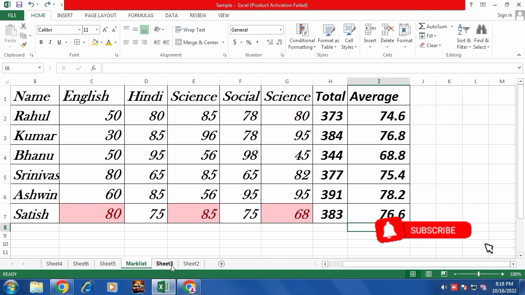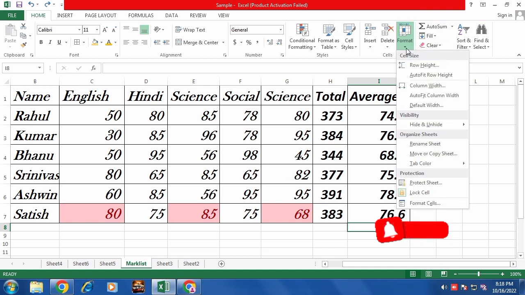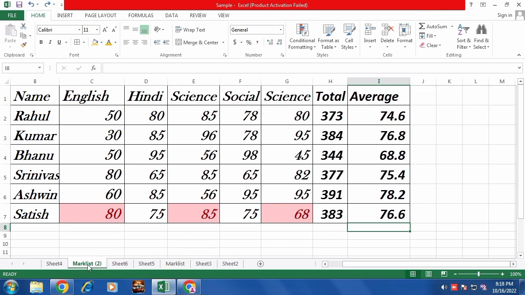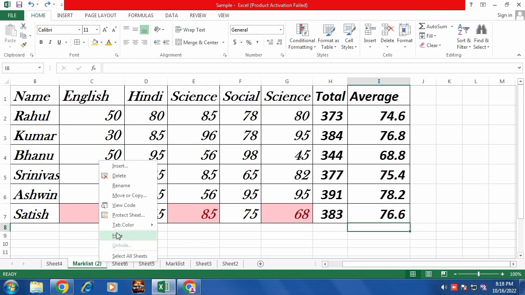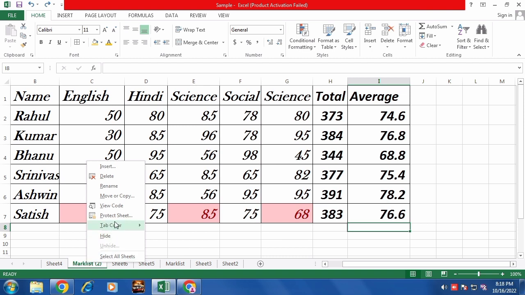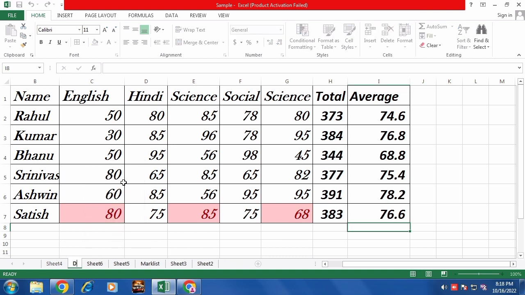And move or copy the sheet. If I want to move it, or make a copy of that one, I have to click here on move or copy sheet, then tick create a copy and click OK. So another sheet, Mark List 2, came here. Again I can right click and rename it. I can write Duplicate also. So like this, if you want to make a double, it can be used here.